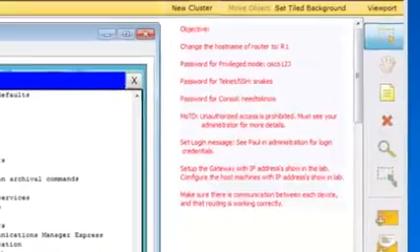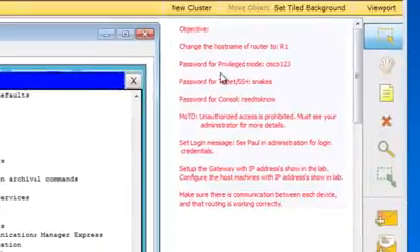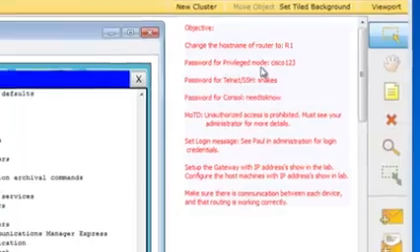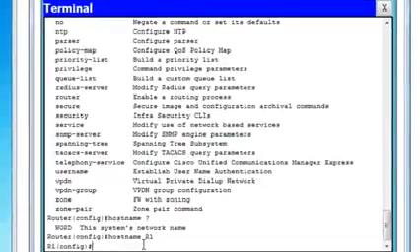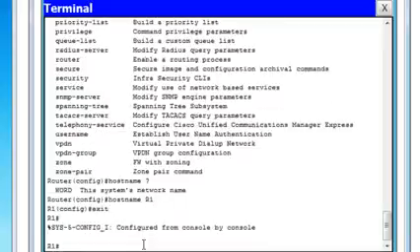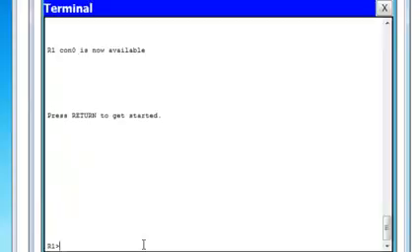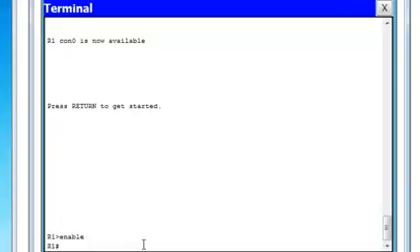So now he wants us to set a password for privilege mode. So remember, privilege mode is that, and that is user mode. So when they say they want to set a password for privilege mode, that means when we're sitting at this prompt and we type enable, there's going to be a password to get there. So he wants us to set that, to make it a little more secure.